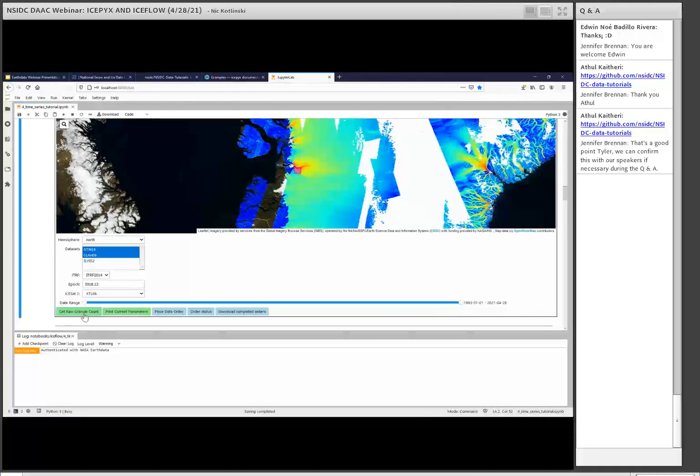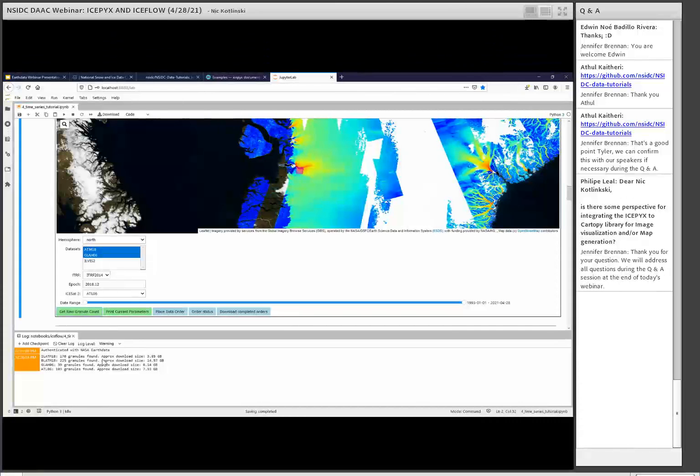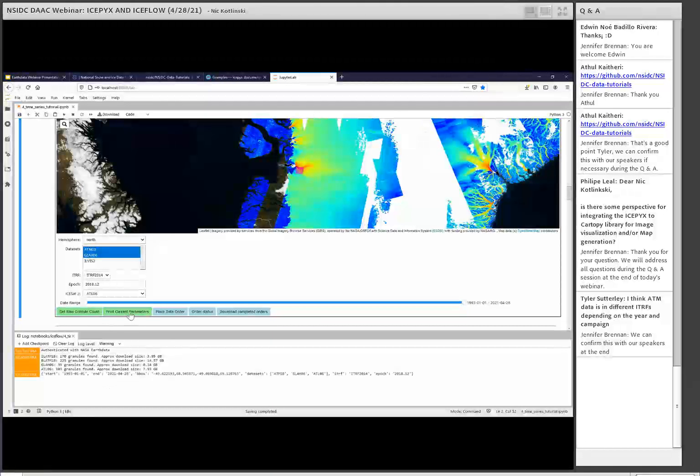So the get raw granule count returns the query information from CMR. So this is giving us an approximate number of granules for each of our data sets and also an approximate download size. So this is without the spatial subsetting of our bounding box applied. These are just granules that touch the bounding box. So your ultimate download will be different than what you see here, but this is a good way to see if you have enough data in your area and if you have data for all the missions that you're interested in. And then next we can print current parameters.